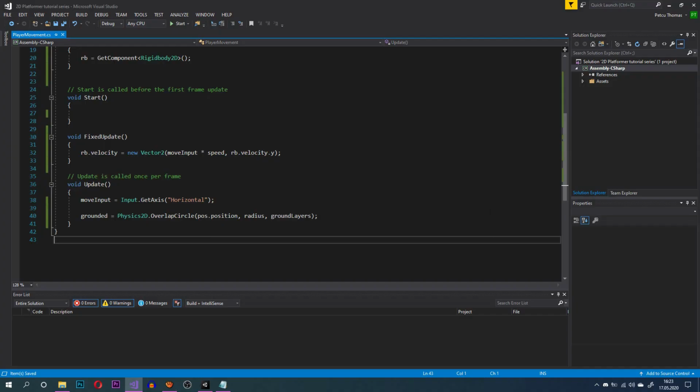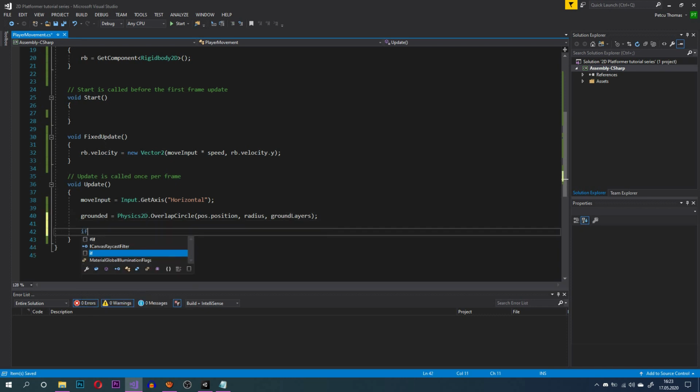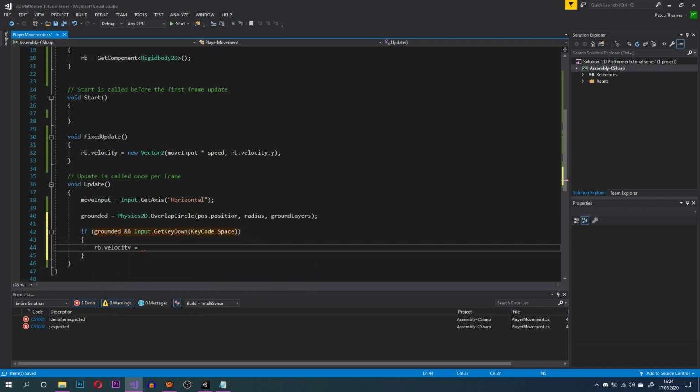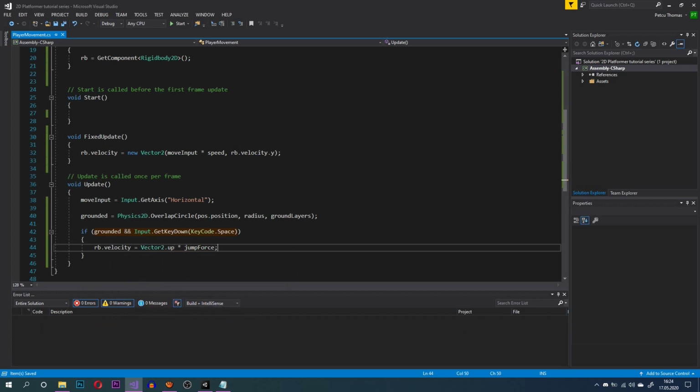Next up, we'll write an if statement checking whether or not grounded is equal to true and the player pressed space. If both conditions are met, then the player will jump. We'll say if grounded and input.getKeyDown keycode.space, rb.velocity equals vector2.up times jump force.